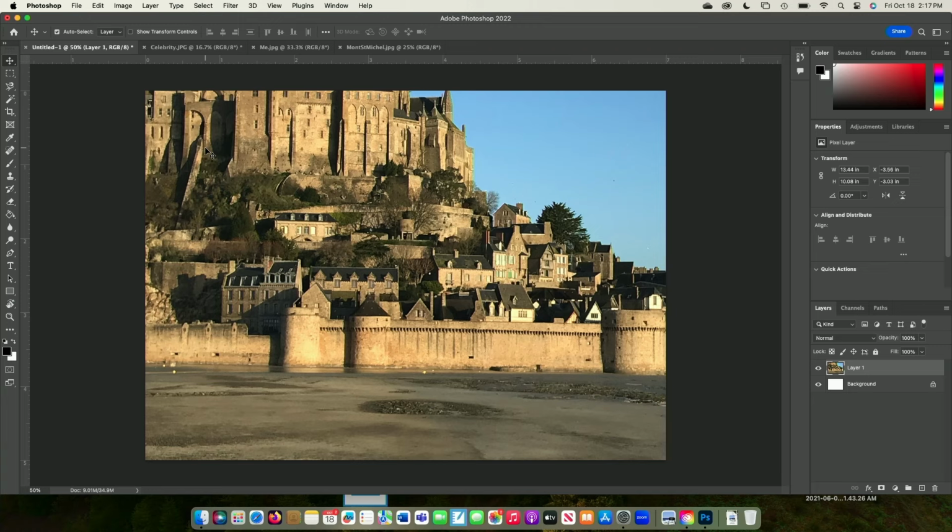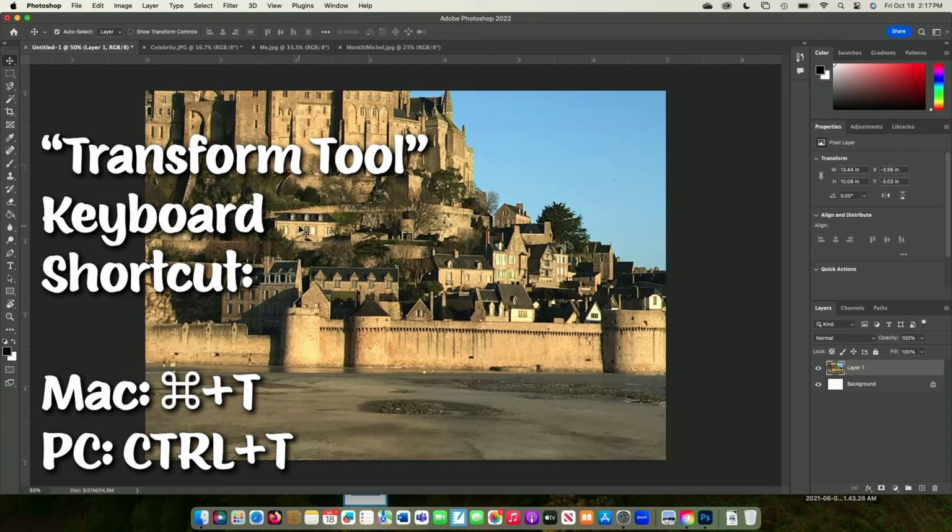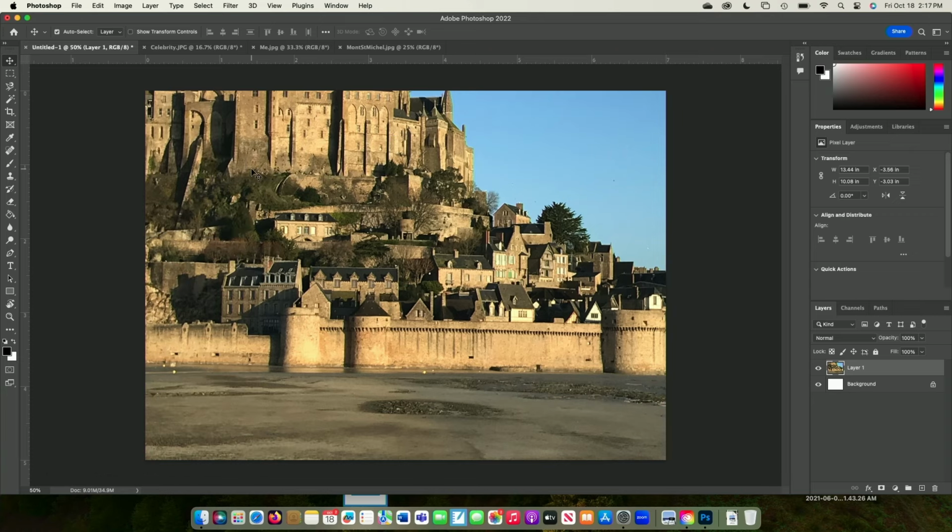To shrink it, I'm going to use a tool called the Transform Tool. The Transform Tool is found by hitting Command T. It's going to give me little handles to drag in the size of my image. When I hit Command T or Control T, if you're on a PC, it should outline your image. The problem is I can't see around my image. So in order to find out where I am, I'm going to zoom out.